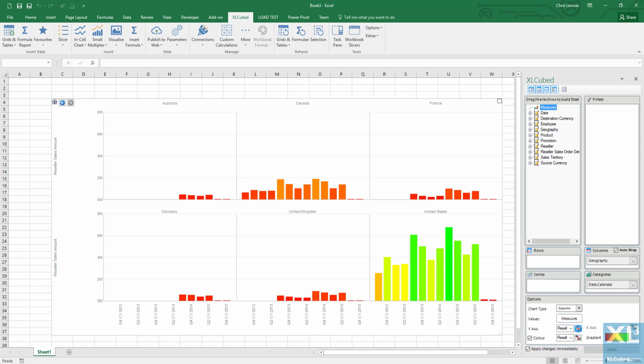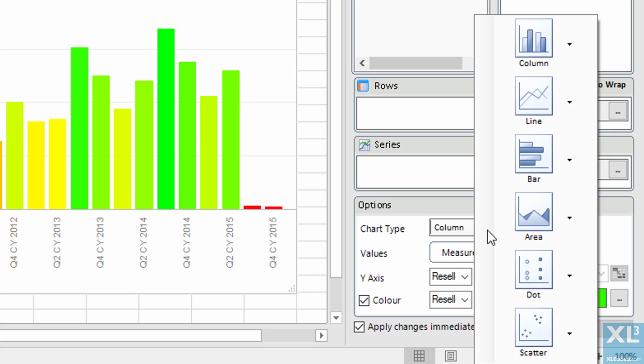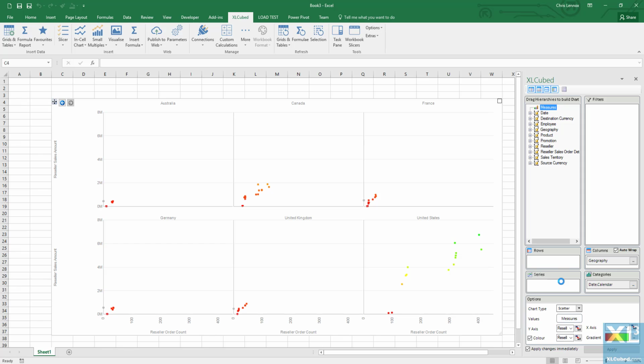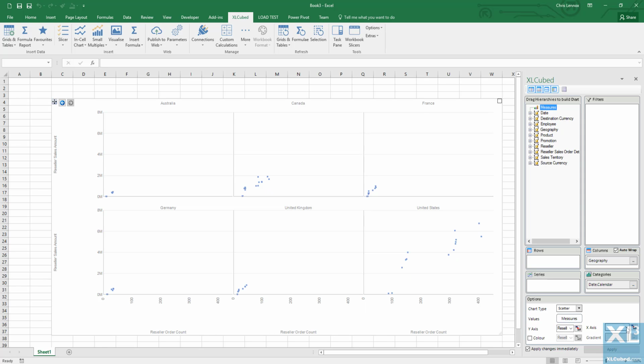Another useful way of showing the relationship between two measures is to use an XY scatter chart. So I'll change my chart to a standard XY scatter plot and turn off the color coding. I already have a member on the y-axis, but I need to say what is going to go on the x-axis, so I'll pick order count. Now, I have a scatter plot for each of my countries, and I can see how the sales amount and order amount are related, closely in Australia, as opposed to being very spread out in the United States.